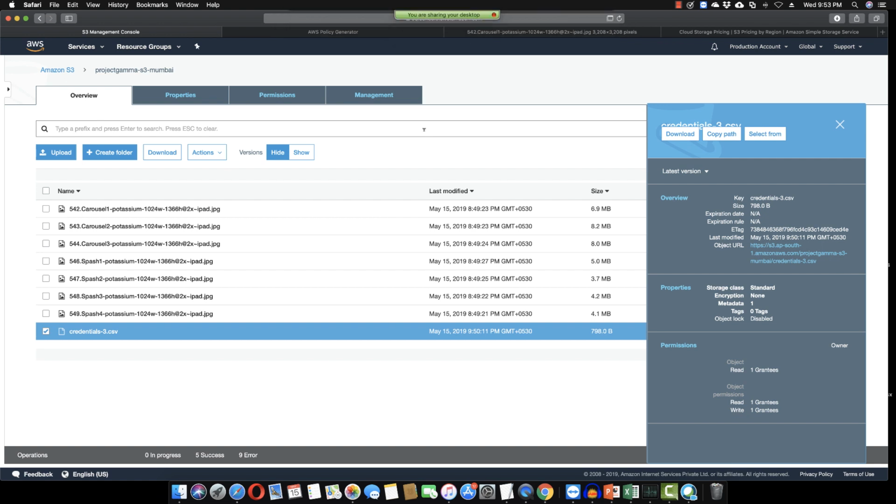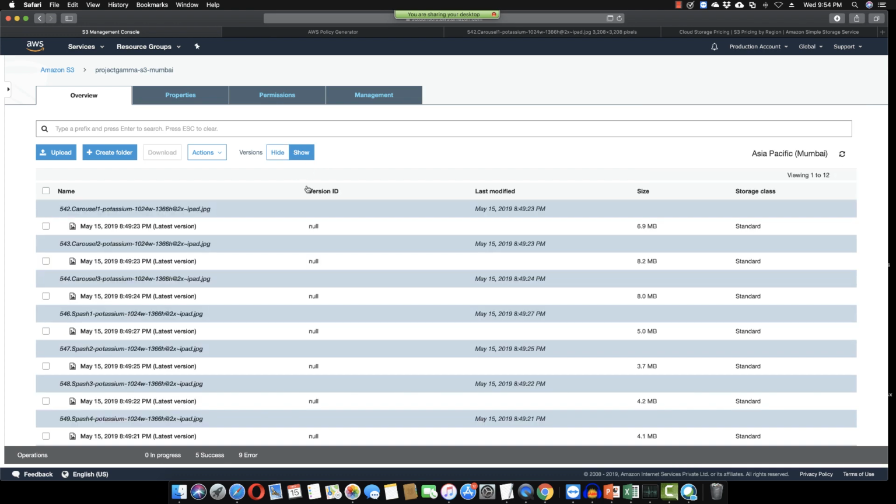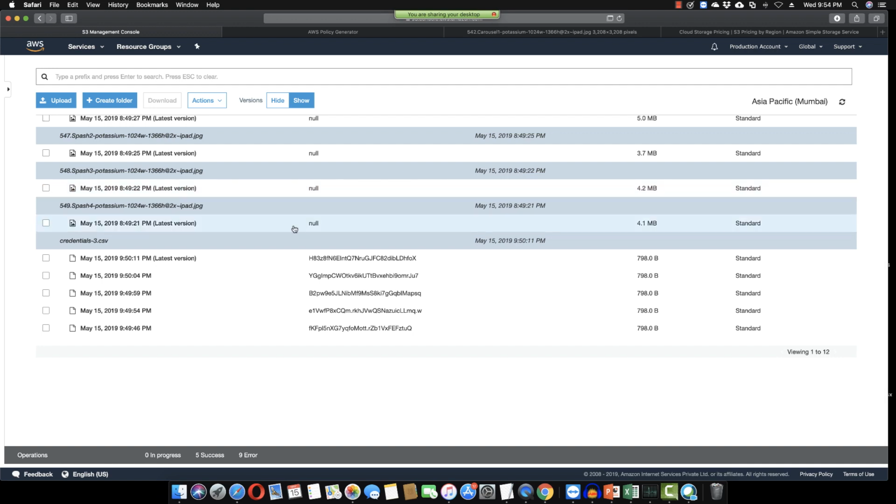Now, versioning is a wonderful feature. Okay. But it induces a problem for you. Not really a problem, but it adds on the amount of storage. And thus, it will add on the amount of cost of that storage. For example, if I go to the show mode, every version of the object will take 798 bytes. So you multiply 798 by 5.